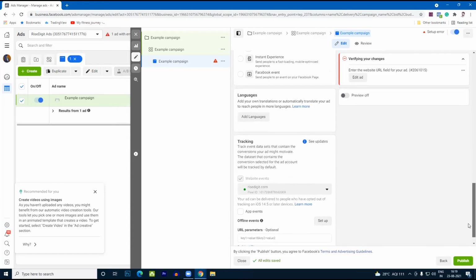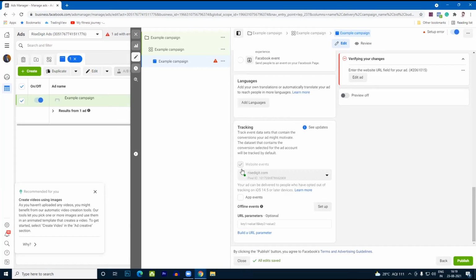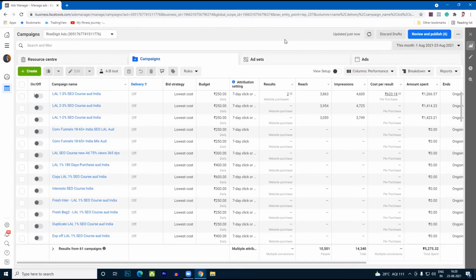Now, here we have languages and tracking data. We are tracking the website events, which is pretty much the pixel we have here with us. If you click on app events, you can create an app and then track the data for it. You can also set up offline events if you wish to. If you have an offline store, you can do so and then click on the publish button. That's all you have to do. So you get the idea of how you can create your conversions campaign and when you actually need the conversion campaign.